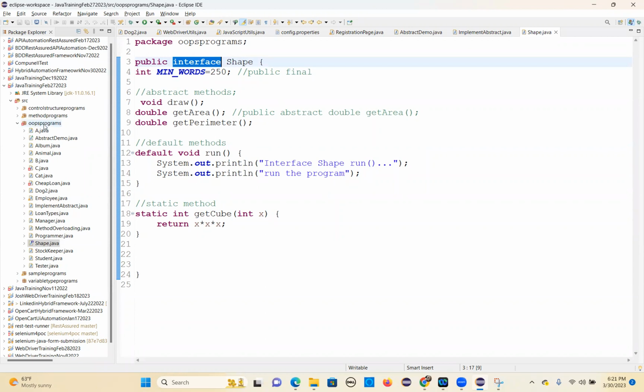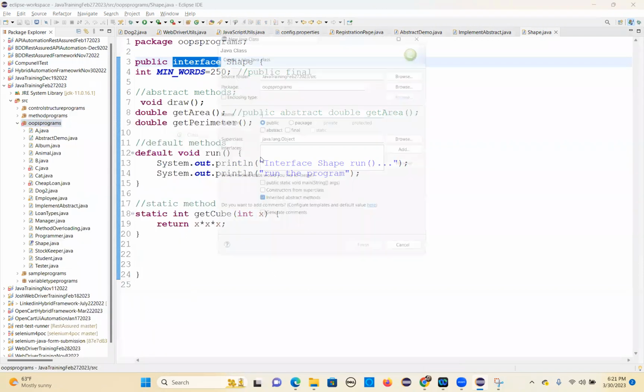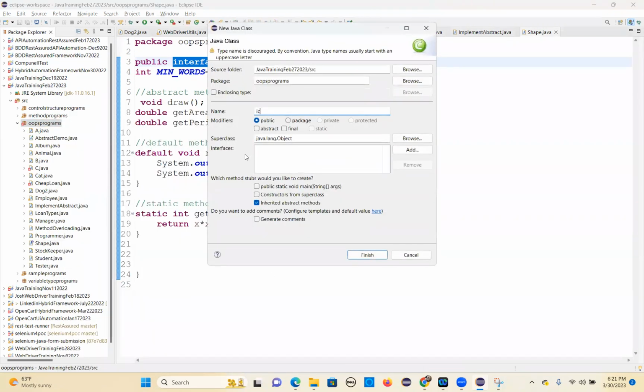So what are the different shapes? Rectangle, circle, square, parallelogram. So these are the ones. Let's implement the circle. That means the shape methods I'm implementing in the circle class, not in the interface. I'm not creating an interface.